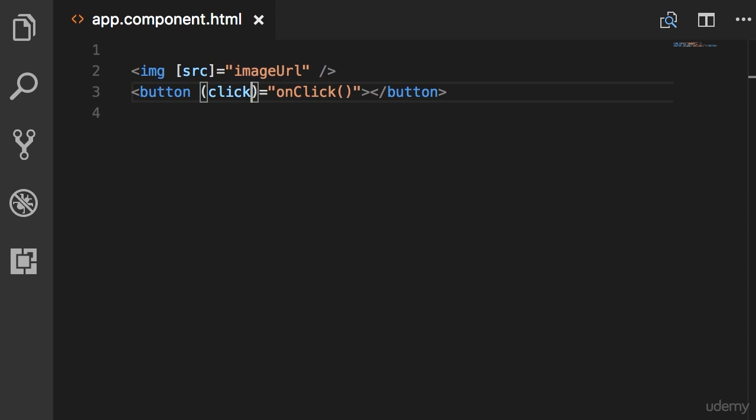Now, similarly, we use event binding to respond to the events raised from a DOM object, in this case, the click event of a button. But this favorite component we implemented in the last section, it doesn't have any property and event binding.